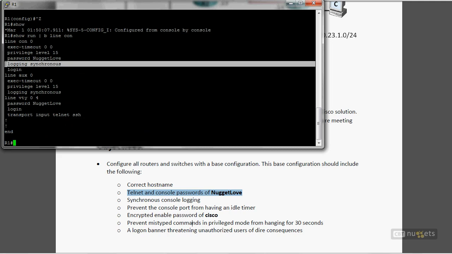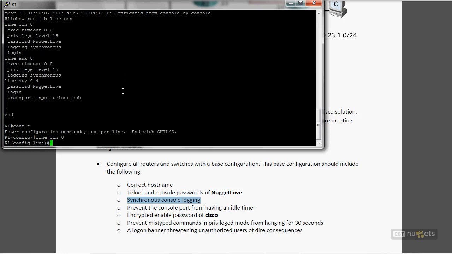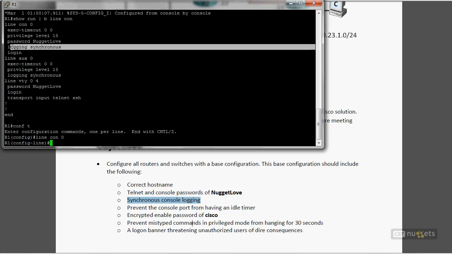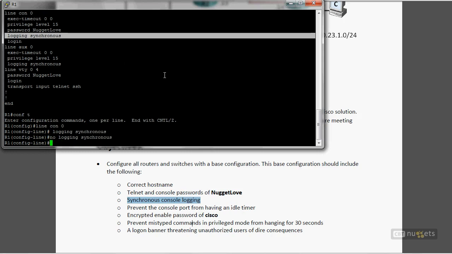GNS3 realizes just about every human being on the planet likes this command. This, by the way, is what synchronous console logging is talking about. So with GNS3, in a lot of cases, it's going to put that in there by default. This is, again, default-based GNS3 configs when you pull it out of the box. But I'm going to type it again because I'm not complete without typing it. I'll even copy and paste it. There we go. Logging synchronous.